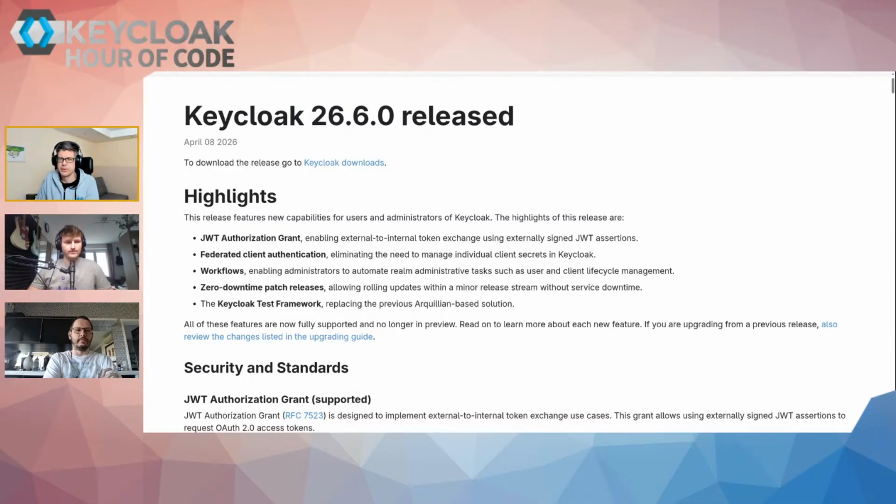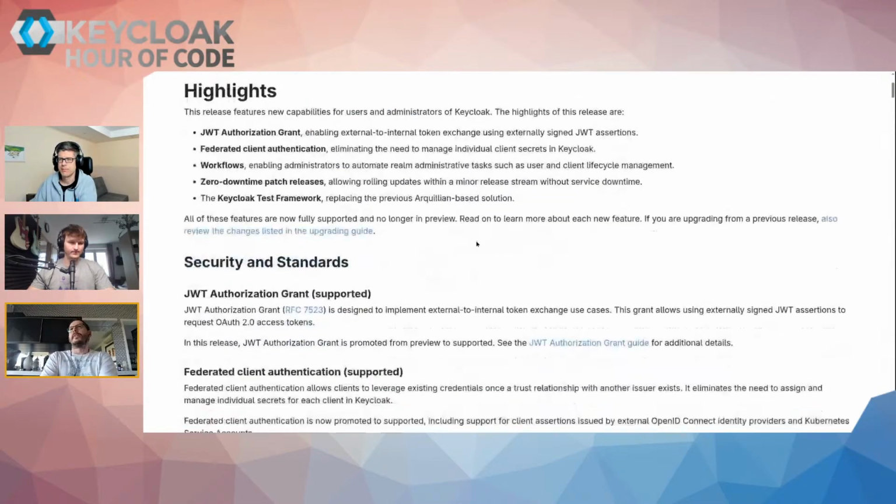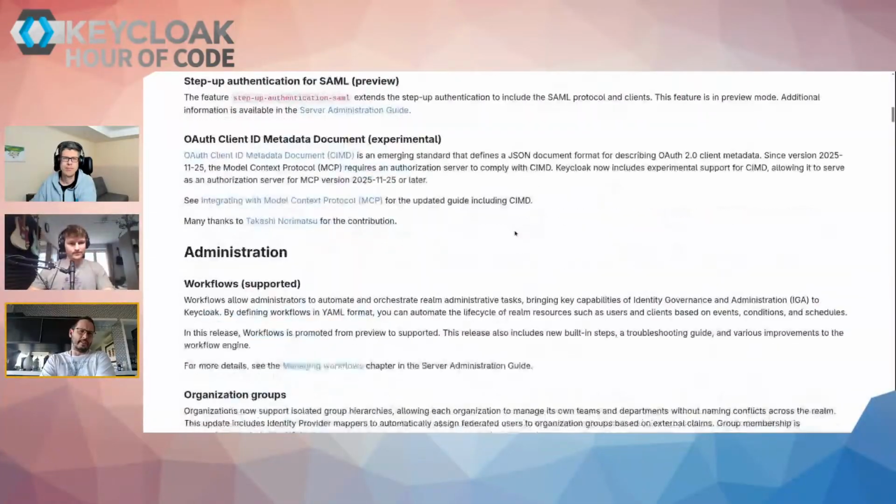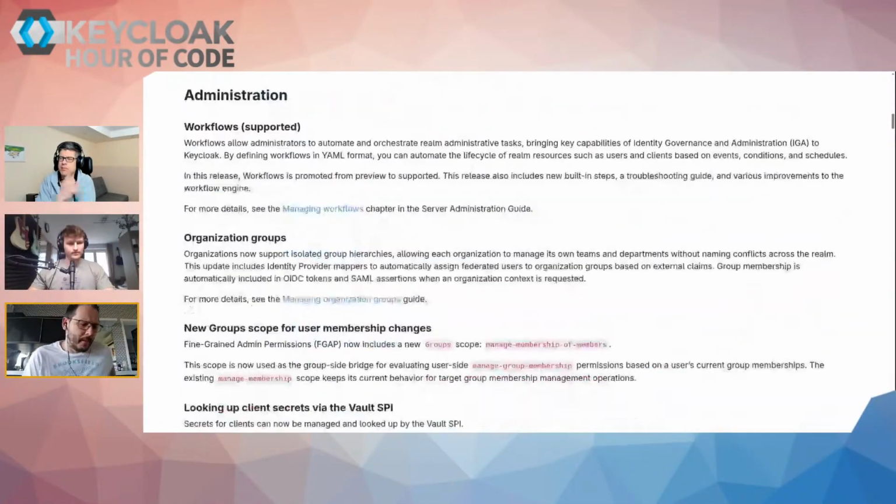We have workflows, something Stefan is working on, zero downtime patch releases, and the Keycloak test framework. Well, Stefan, as workflows is such a highlight here, want to kick it off maybe with some words about workflows? Yeah, so this is a feature that was first introduced, I believe, in 26.4 as an experimental feature.